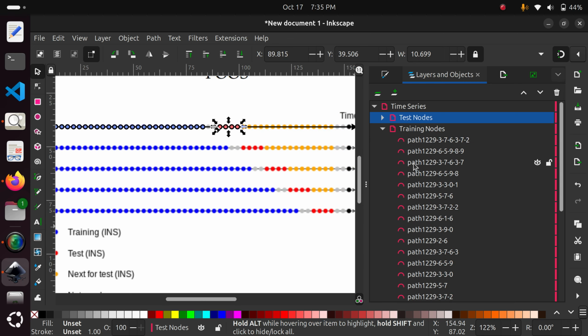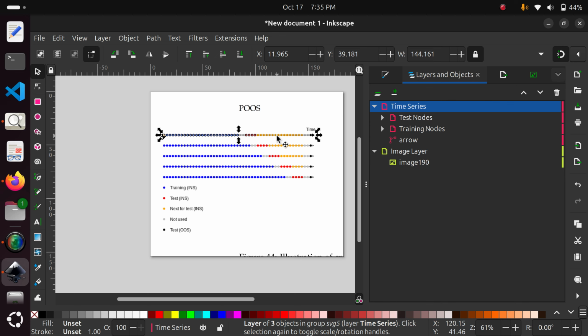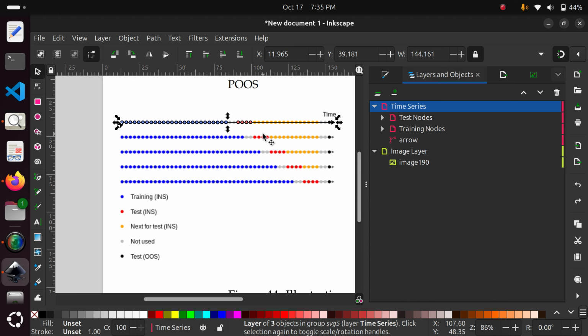You can see now that when we click on time series and move it, it will basically move the whole thing, even with the sub-layer categories, test nodes, train nodes, the arrow. So that's what's great about using layers. With layers, there's little need to group objects. You could group them if you want, but there's a good reason to use layers instead of grouping, because you can literally make subgroups of everything.